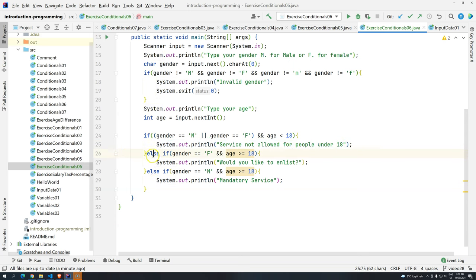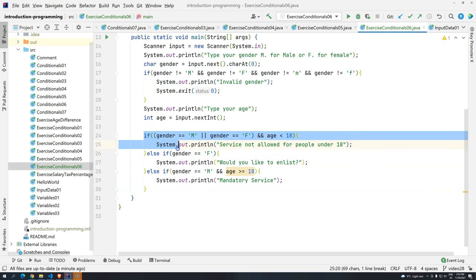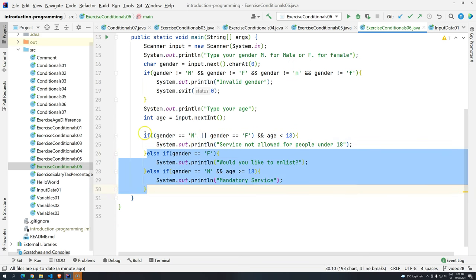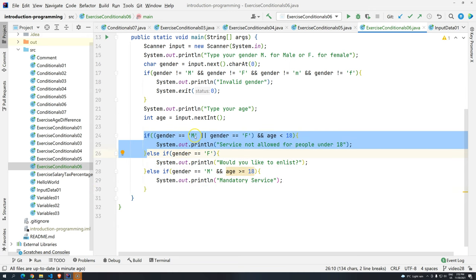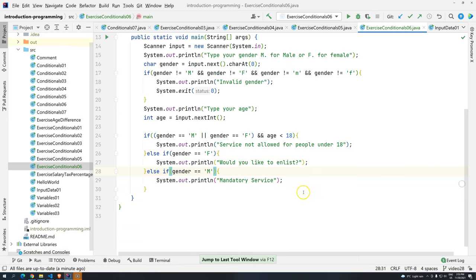So when we reach this else if, what's going to happen? What's going to happen is that this does not need to be evaluated again. You can leave it for the sake of learning, but if you remove it, it's the same. Why? Because if the first condition is executed, none of this will be executed. And if this is executed, it means that the gender is either M or F, and the age is definitely lower than 18. So in this case here, we can remove this, and we can also remove this. Or you can even leave it like this.